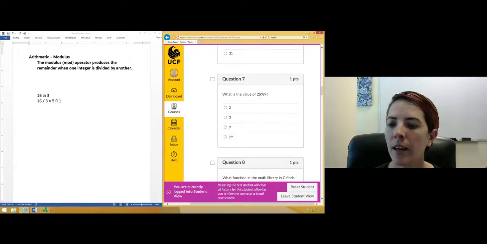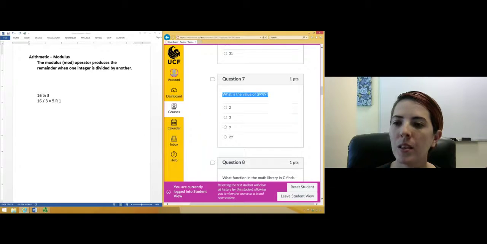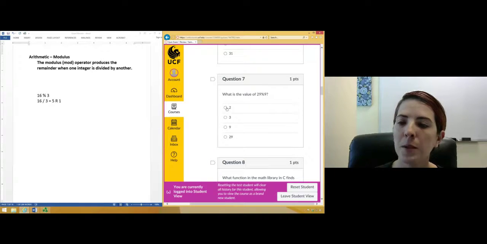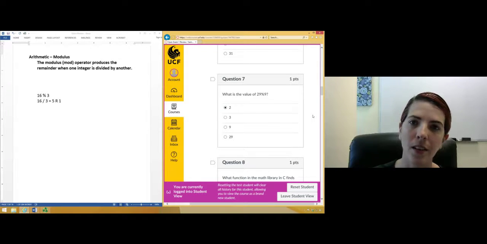And you'll see that our example question is very similar. What is the value of 29 mod 9? So what's the remainder if we take 29 and divide it by 9 using integer division? 9 goes into 29 3 times, and 3 times 9 is 27, which means there's 2 left over between 27 and 29.